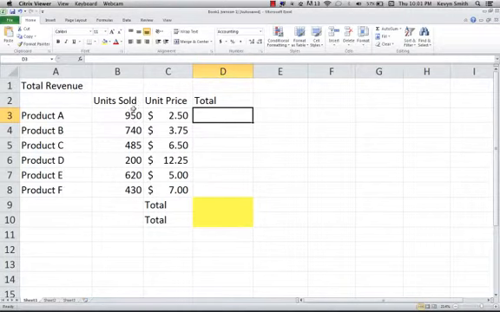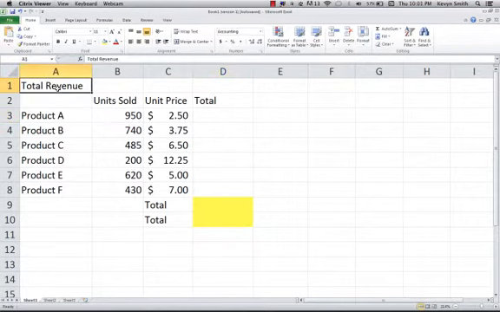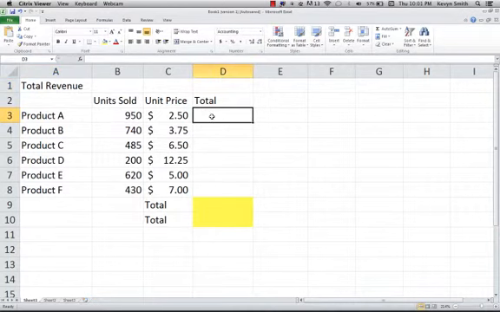6 products, the unit sold and the unit price for each of the products, and we are trying to find the total revenue for all of the products. And how you would normally go about doing this is finding the revenue for each of the products and then totaling them up at the end. So we will do that.